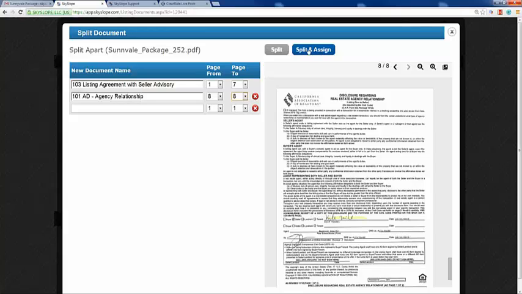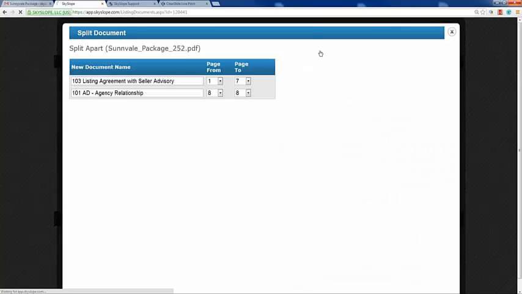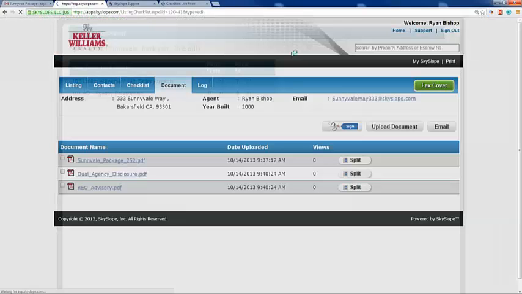Next, you want to click on this blue split and assign button. If I just click the gray split button, it's just going to separate the forms, but these are executed documents that I want to get reviewed. So I'm going to actually assign them to the checklist as well. So I'm going to click on the blue split and assign. Here at the top it says nice job. You've split 2 documents and assigned them to the checklist. So I'll click on OK.